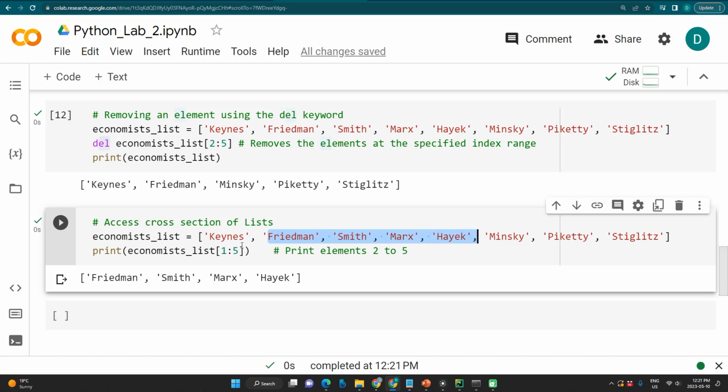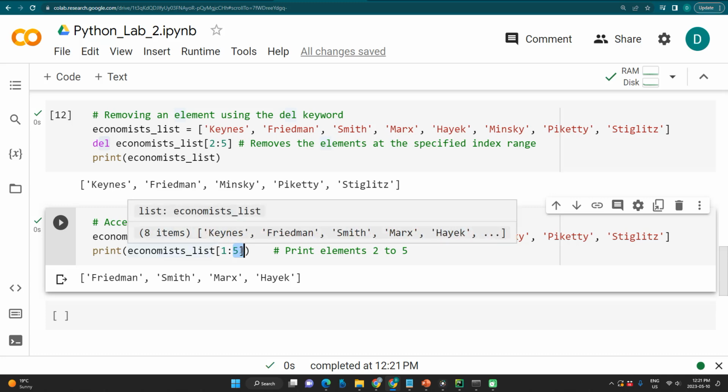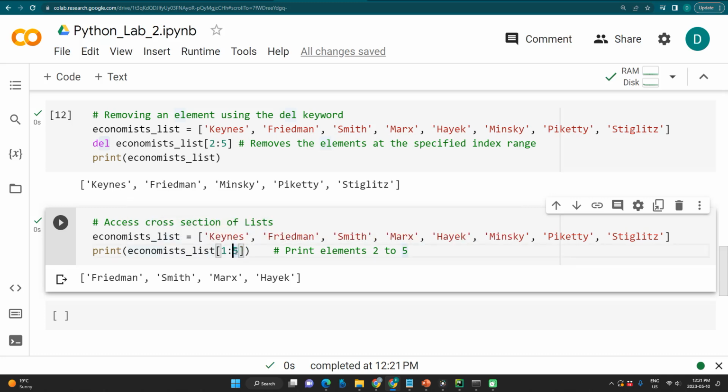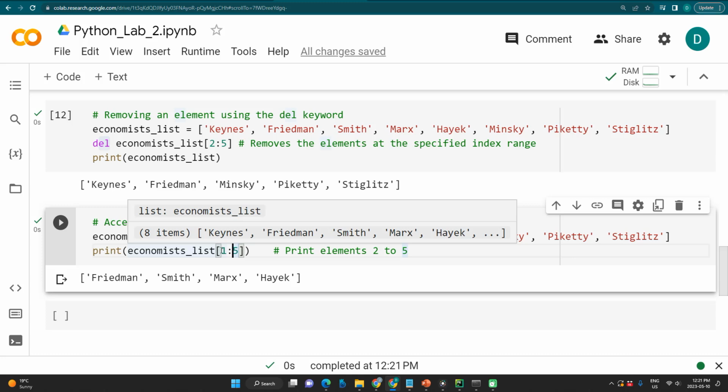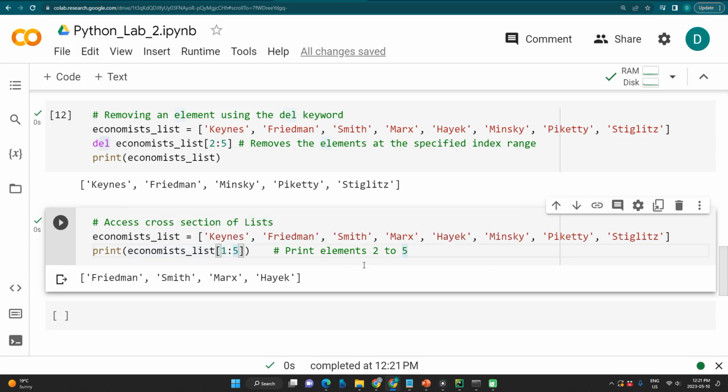So fifth is always exclusive. Whenever you see this, it means the fifth one is exclusive. We are going from 1 inclusive to 5 exclusive. That's what it does. Now, what if we want to extract everything that comes before 5?